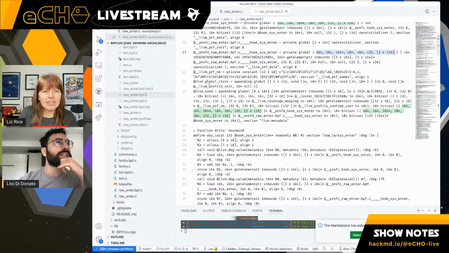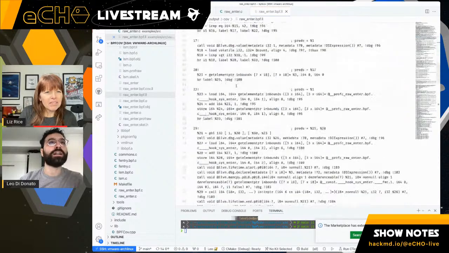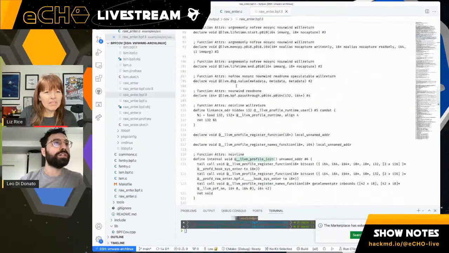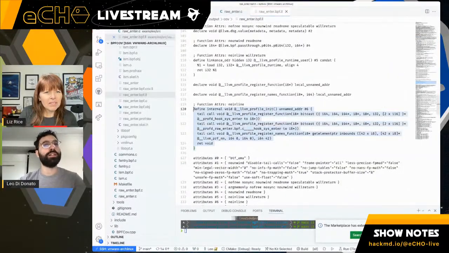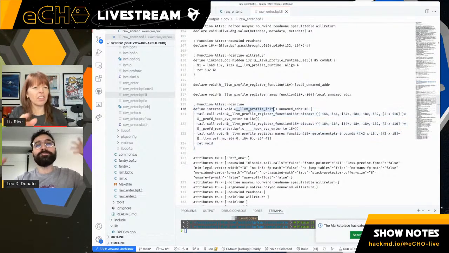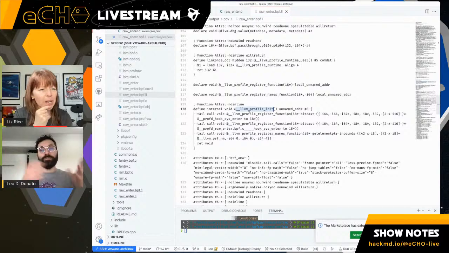Then there are other things like profile init. In fact, if we go here, you can see that Clang put in our intermediate representation things that we can't have in the BPF. Like this. That's one of the things that you're going to delete in the next pass, right?